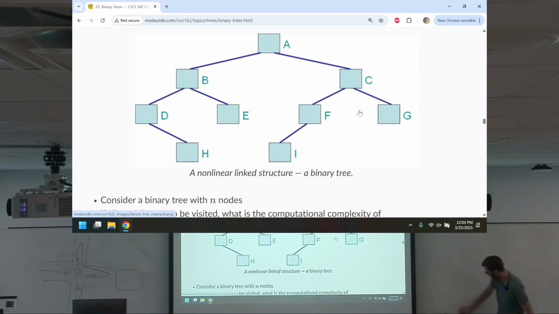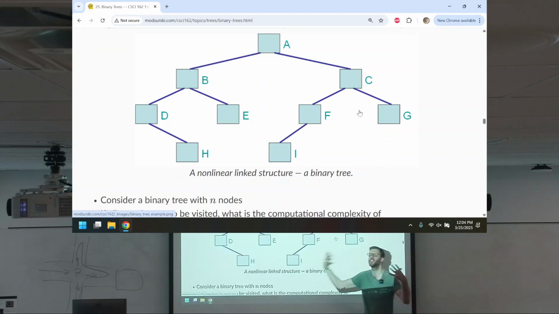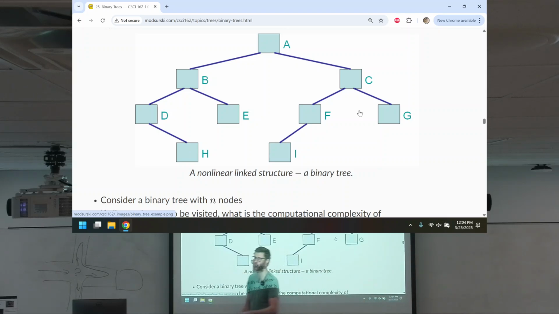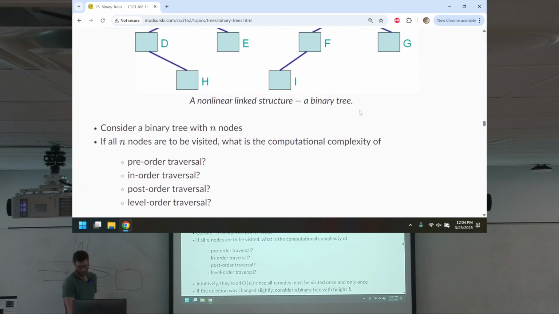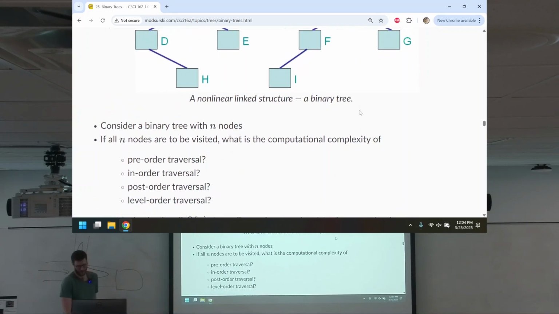n is the number of nodes. Okay? So if we're looking at this, n would be 1, 2, 3, 4, 5, 6, 7, 8, 9. 9 in this particular case. But in general, imagine some arbitrary tree with n nodes. Whoa, don't look. If all n nodes are to be visited, what is the computational complexity of these traversals?